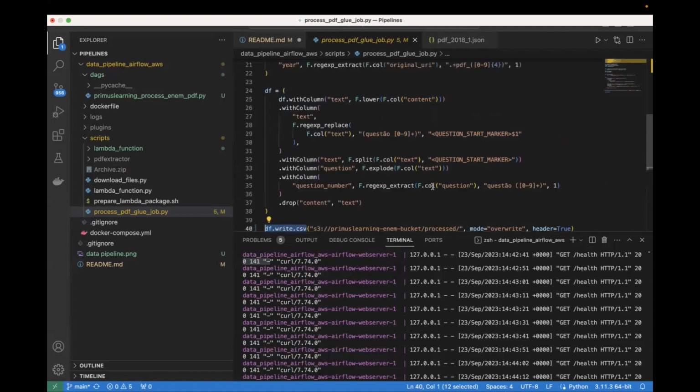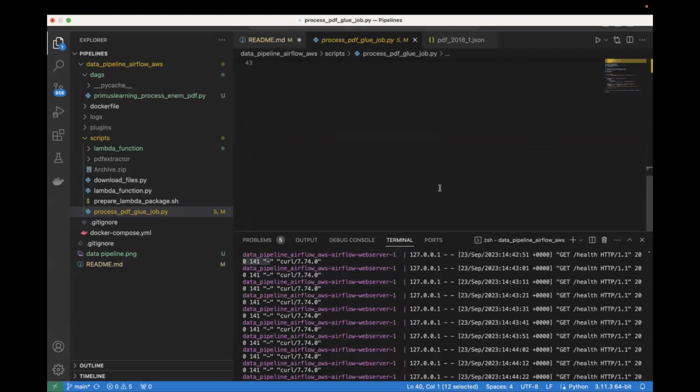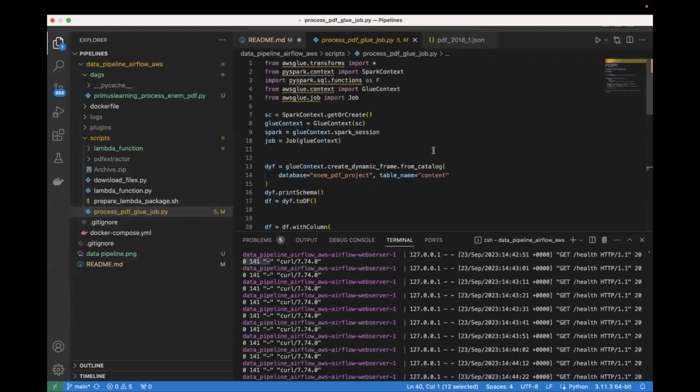So it will write this as a Glue job, right? This is all this Glue job will be doing. This is the job we'll upload to Glue. So you can just copy all this content here and go back to Glue.